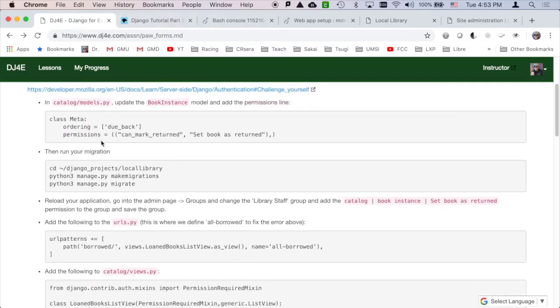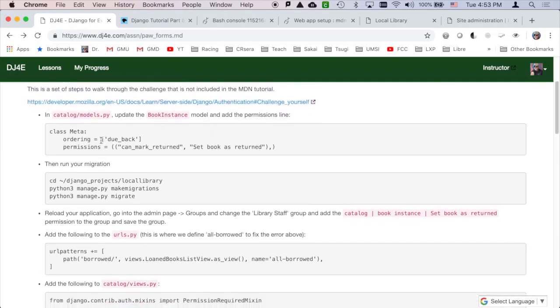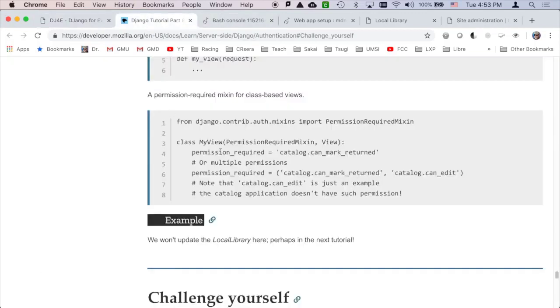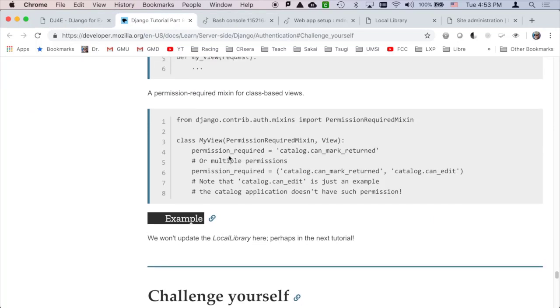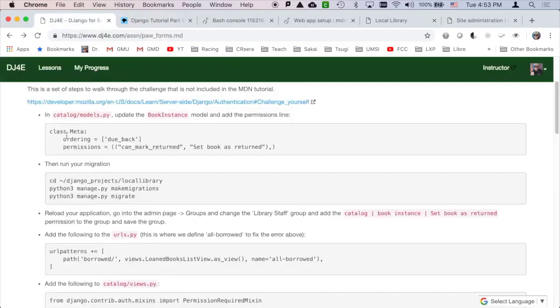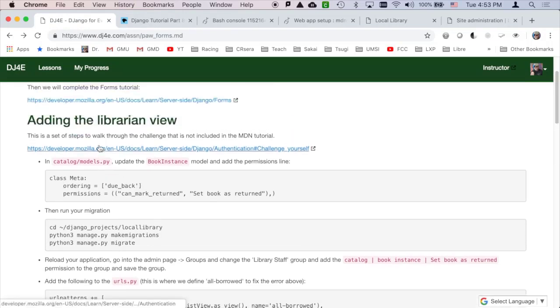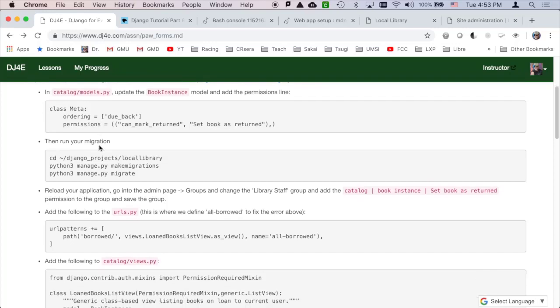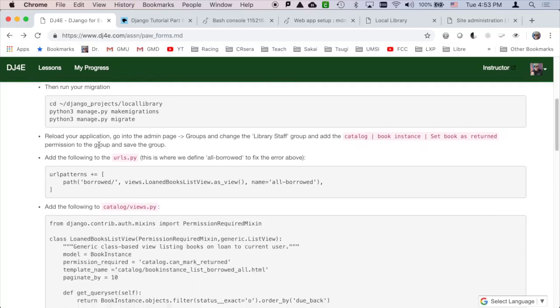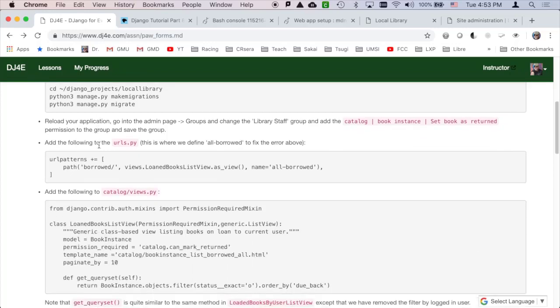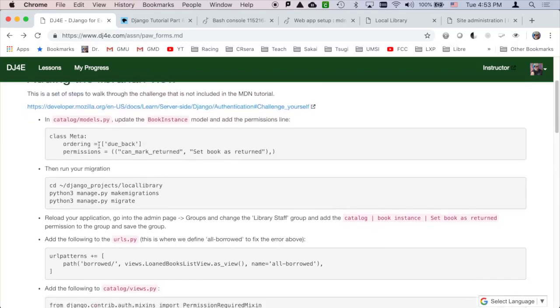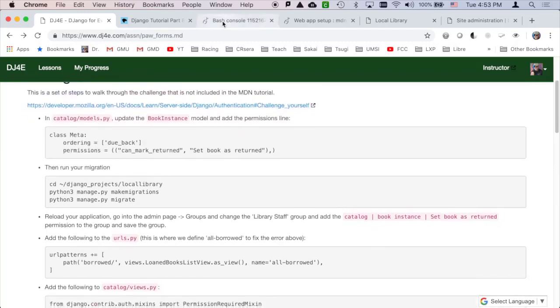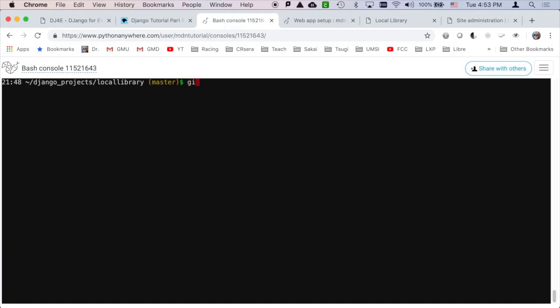I would suggest that you try this challenge. It will be a good measure if you can figure this out. It's okay if you have to go back to the little helper. But I've given you a step-by-step to add this librarian view that's part of the challenge. They don't do this in the Mozilla Developer Network version of it. So let's take a look at the results. I won't just do all the work, but I can show you through Git status what's going on here.